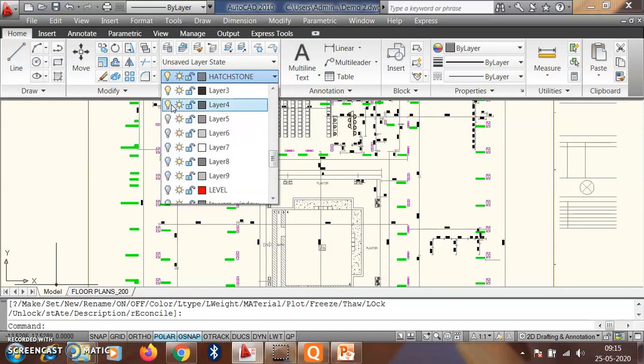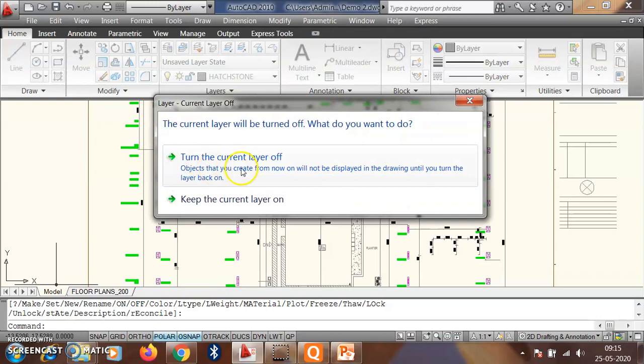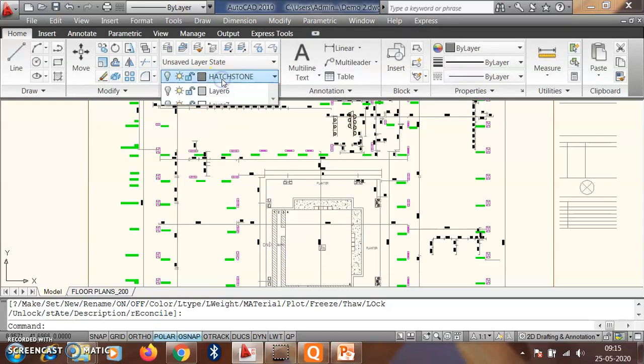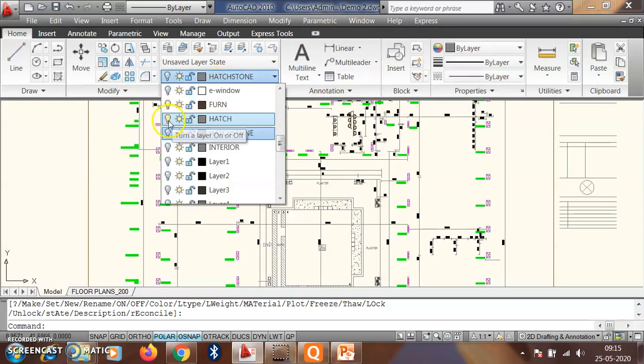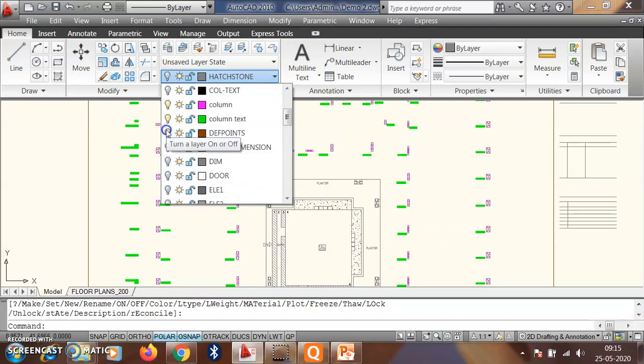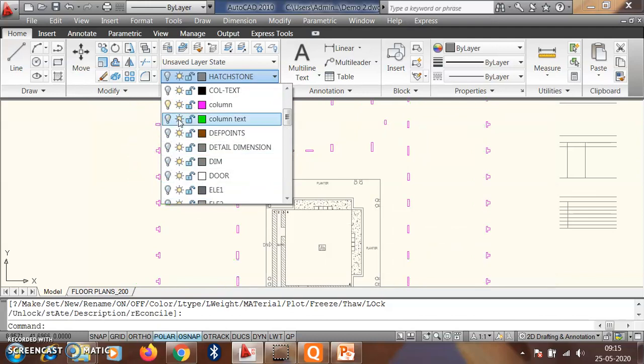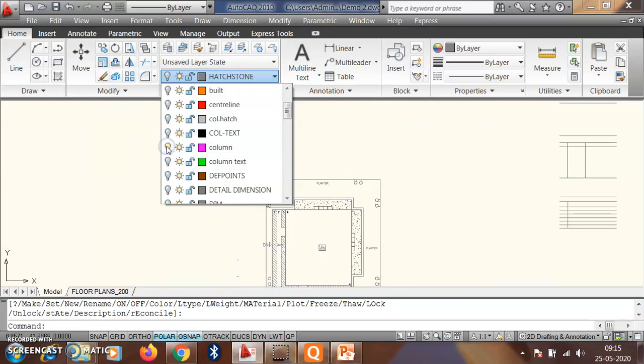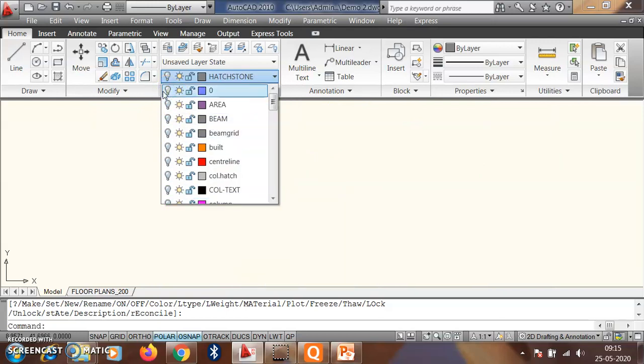So layer 4, layer 3, layer 2, layer 1, layer interior off, hatch stone off, then hatches off, furniture off, here beam off, column text off, then column off, then 0 off. Everything gets turned off here.